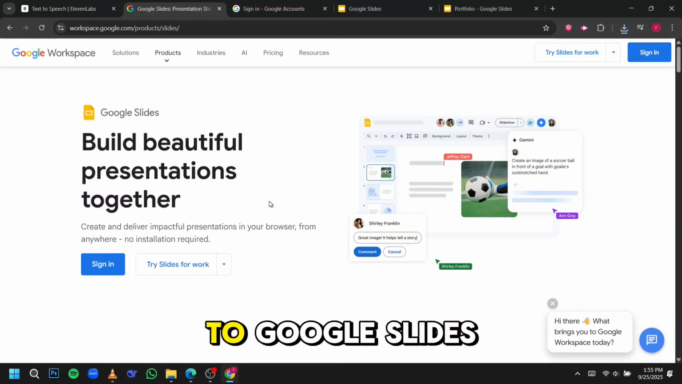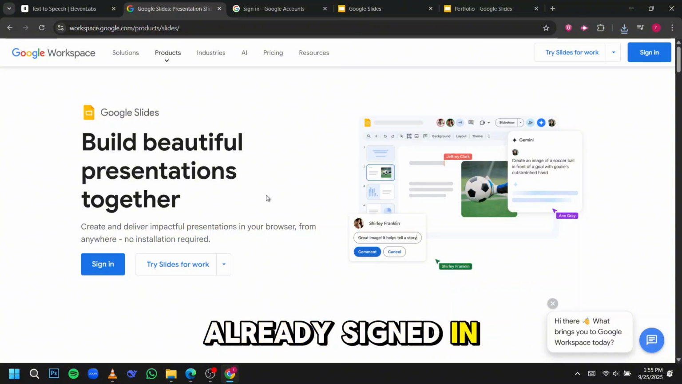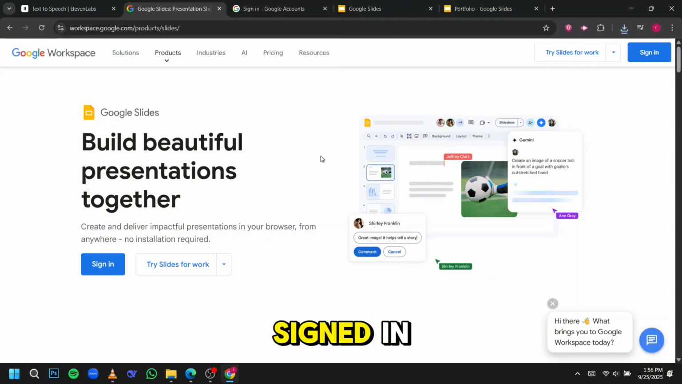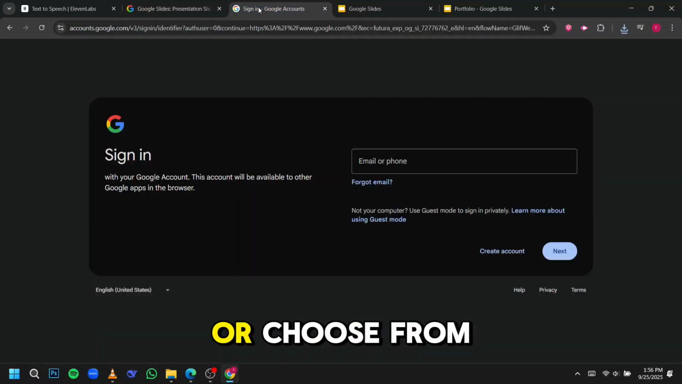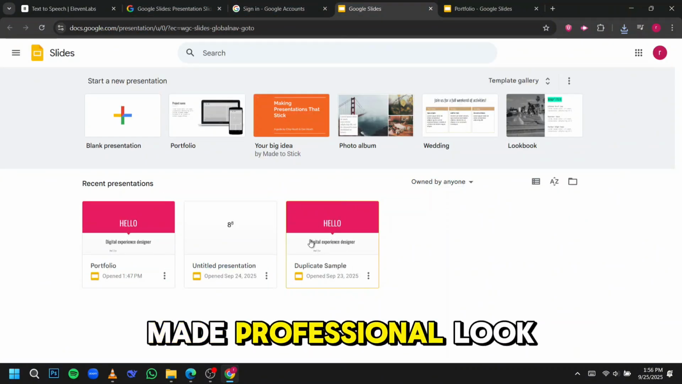First, head over to Google Slides by opening your web browser and navigating to the Google Slides homepage. If you're not already signed in, make sure to log in with your Google account. Once you're on the homepage and signed in, you can either click on Blank Presentation to start fresh or choose from a variety of templates if you have a specific design in mind. Templates can save time and give your slides a ready-made professional look.